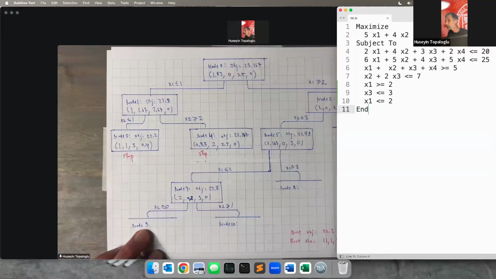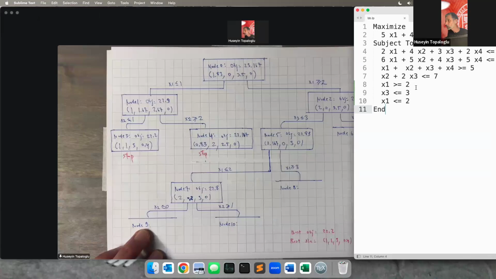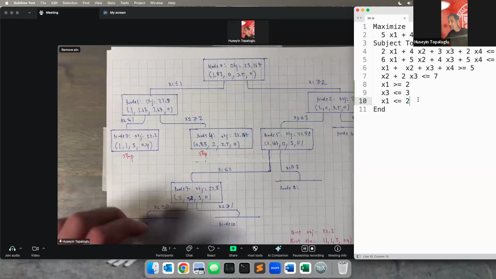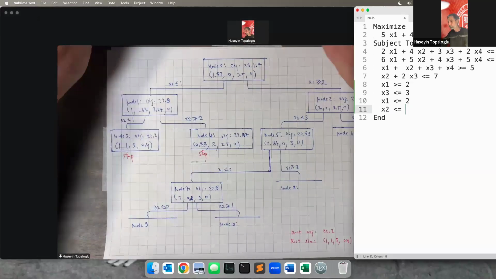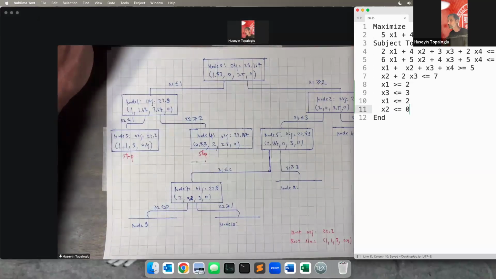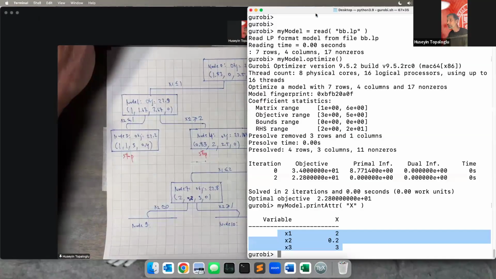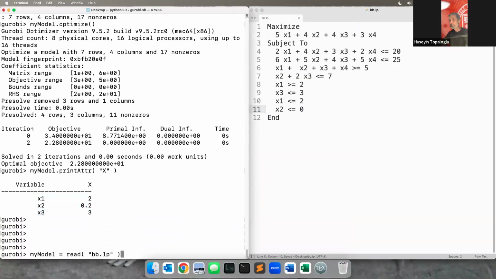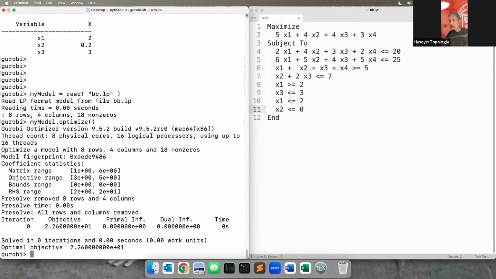The linear program that we solve in node 9 includes all the constraints in node 0, plus x1 is greater than or equal to 2, x3 is less than or equal to 3, x1 is less than or equal to 2, and x2 is less than or equal to 0. So this is the linear program that we solve in node 9. Let's solve that linear program.